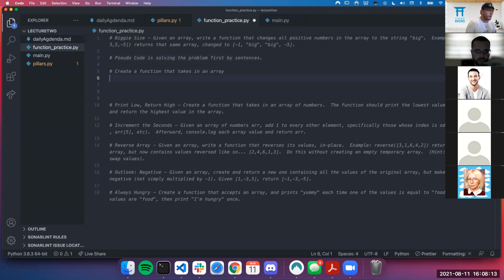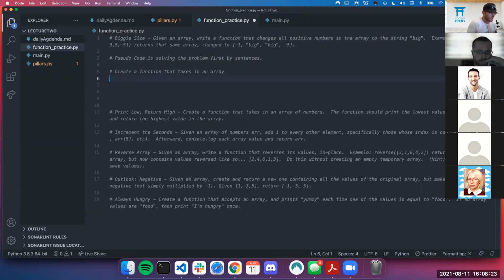Awesome. Now, if I'm looking at it, I've got a couple things I have to do. It changes all positive numbers in the array to a string. Does anybody know what my next step would be? So I'll create this function that we're going to call biggie size. It takes in an array. What is my next step? If statement. An if statement. Okay.